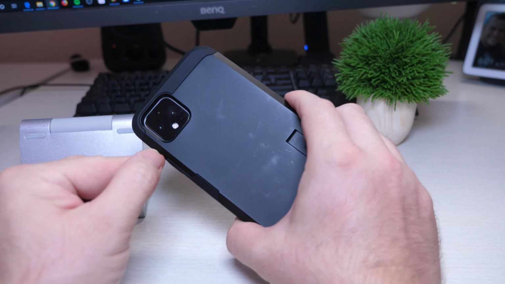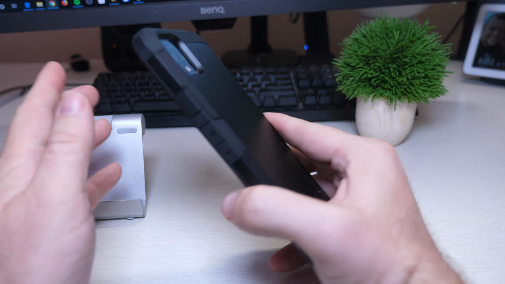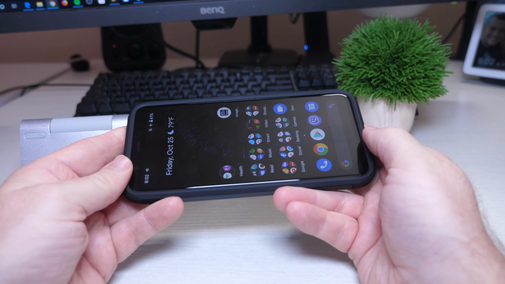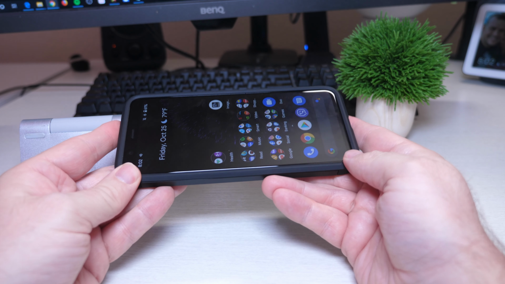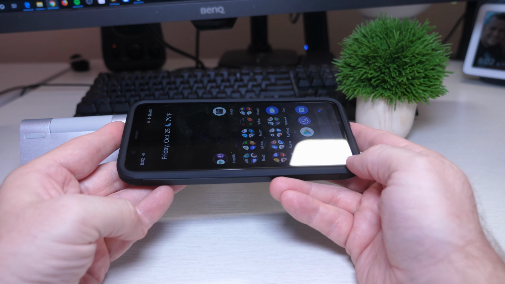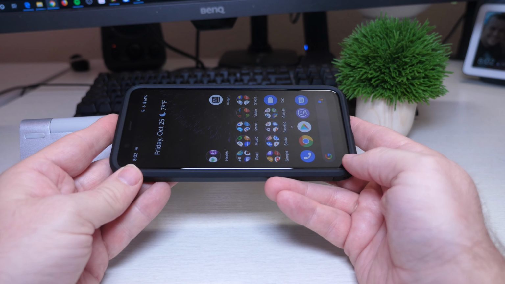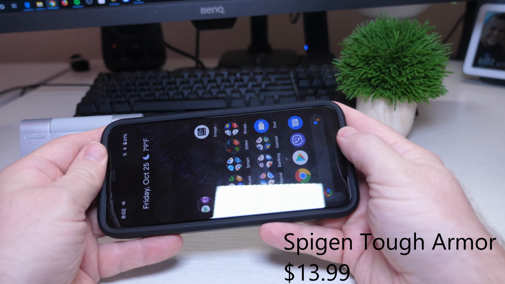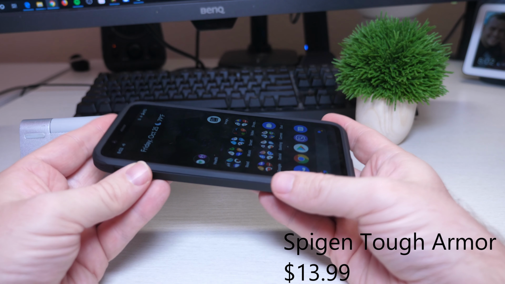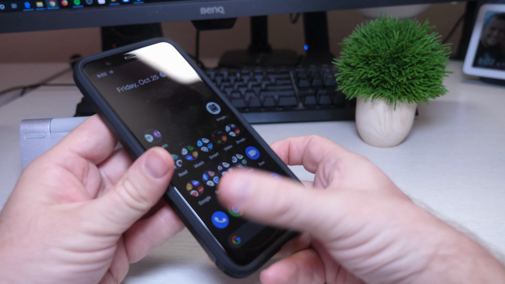Protection on this, very good. Look at that, awesome protection for the camera. This is a very rugged case. I think that's even the name of it, Rugged or Tough. I'll have it on the screen, but yeah, this is like super good protection for a phone. I wouldn't be concerned with that at all.